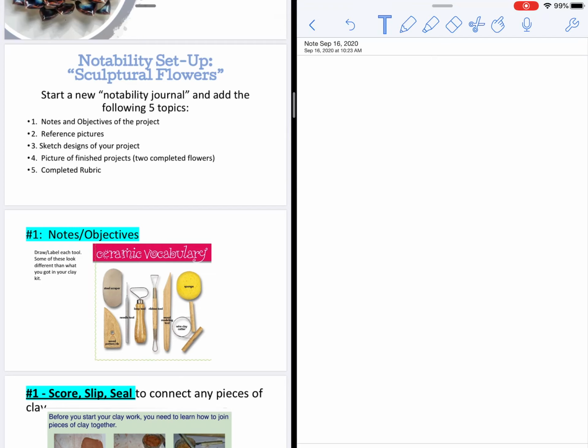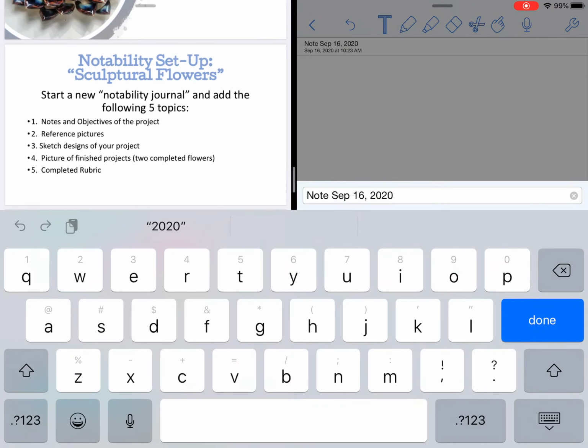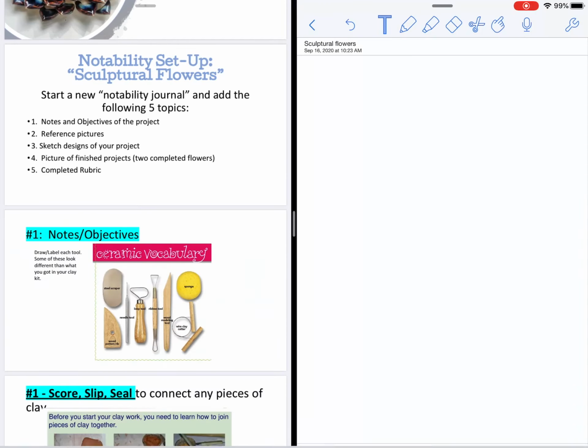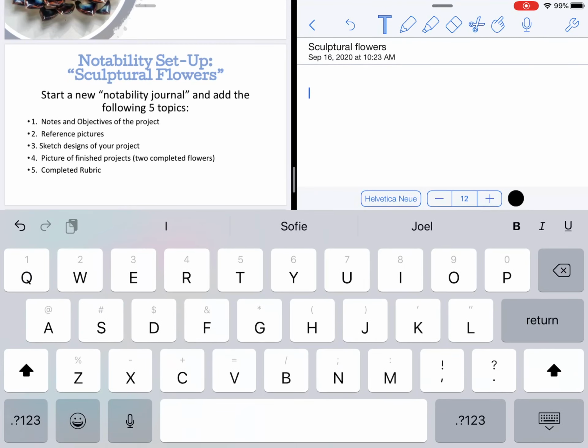So I've selected a new document in Notability. I would recommend making a ceramics folder for this class because we will do a Notability journal for every project. So the first thing we're going to do is we're going to set up our new journal, and we can change this from a note into the title of our project, which is sculptural flowers. And now I've got that actual title up there, which is a little bit better.